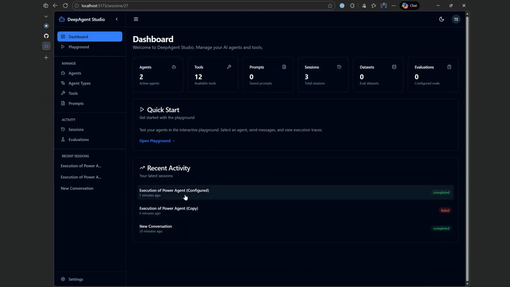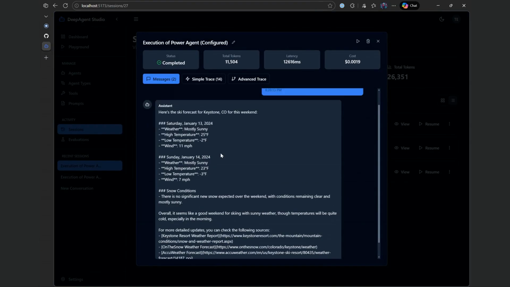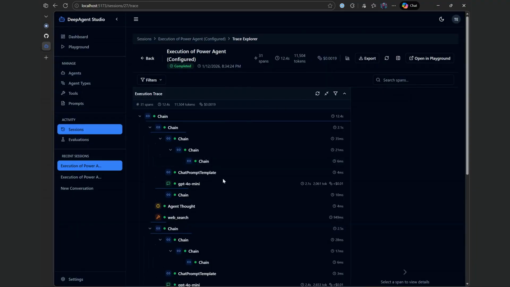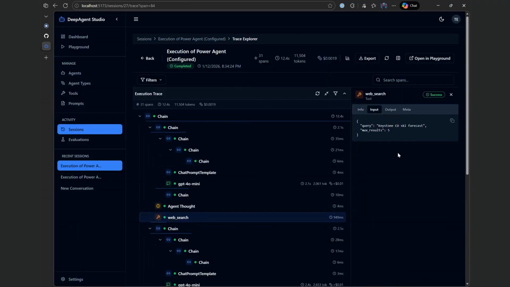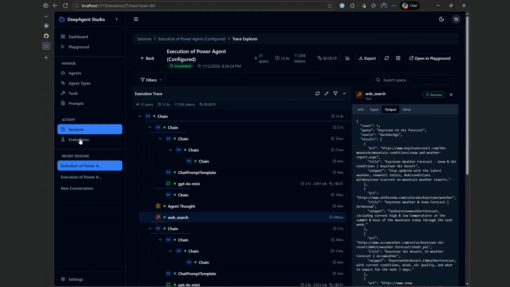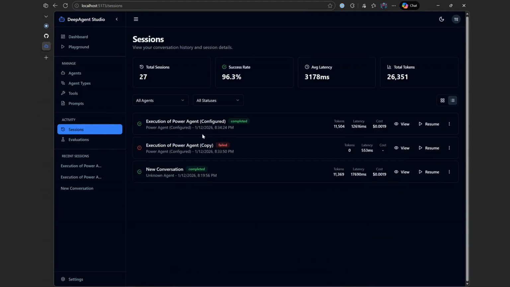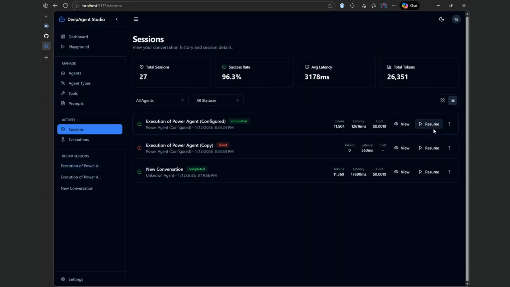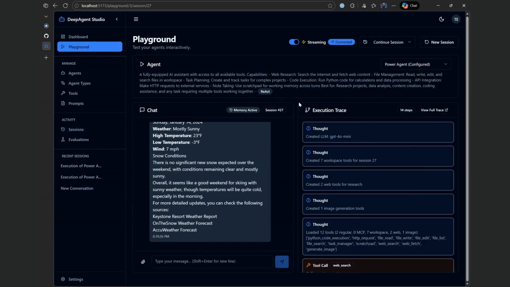If you open a session, you get this little pop-up where, again, you can see the simple trace, or if you click advanced trace, it will go to a full page view of what I showed earlier, showing tool calls, inputs and outputs, etc. If we go back to the sessions for this and click view, there's an option here to delete the session if you want, to resume it in the dashboard, or you can go here to resume it in the playground.